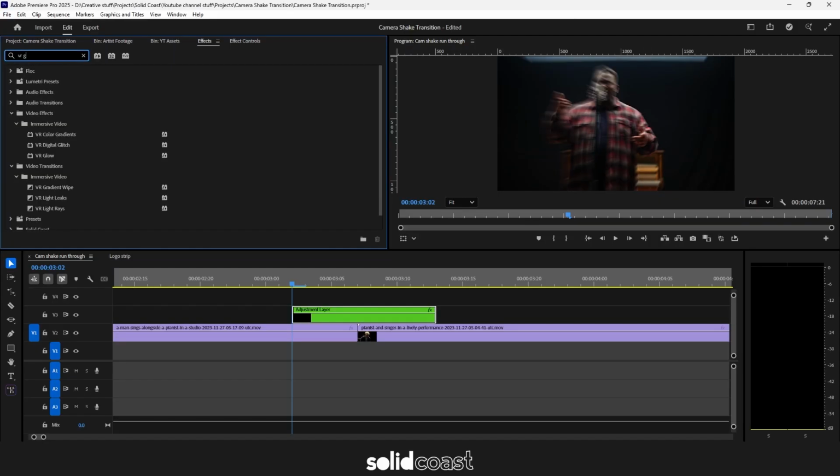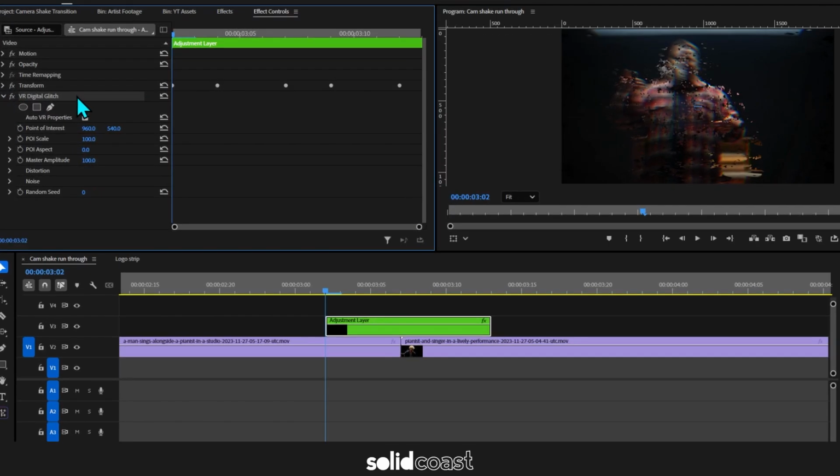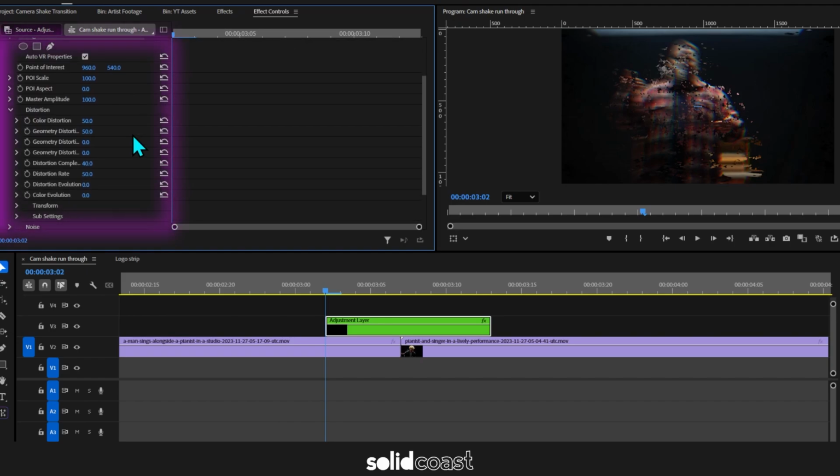Go to effects, search for VR Digital Glitch, drag that to the adjustment layer, go to Effect Controls, under VR Digital Glitch, open up the distortion, set the geometry distortion to 0, the distortion complexity to 0, I think it goes to 1, doesn't go to 0, and the distortion rate to 0.2.